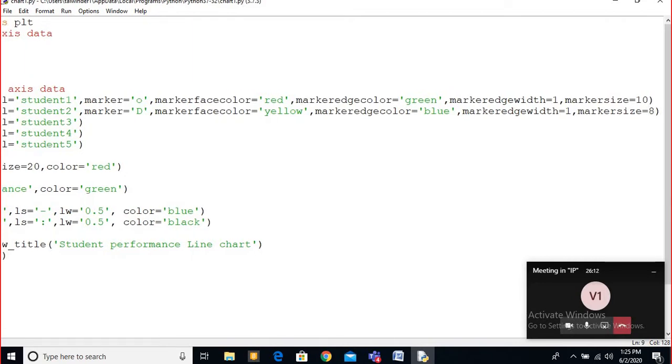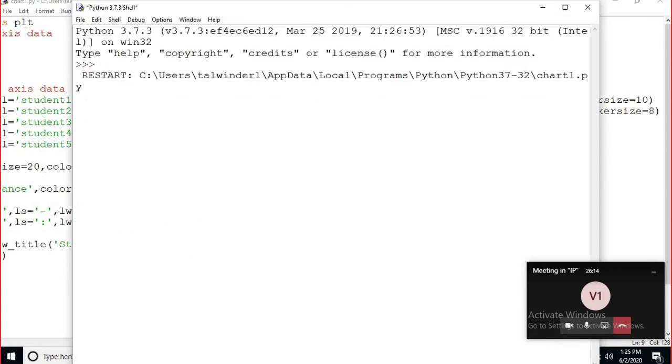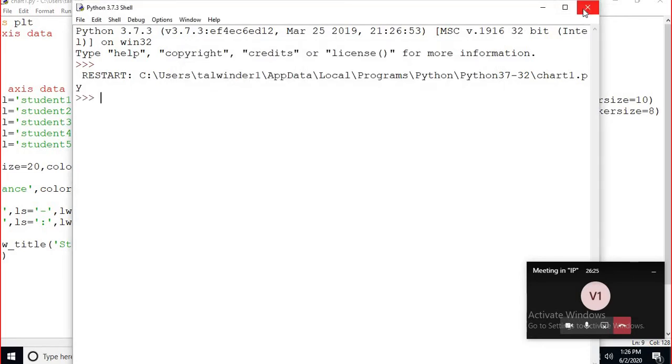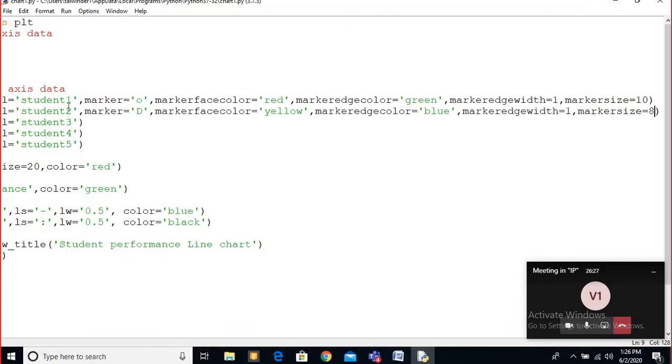Okay, Control S. So you can see, this is the one. So in that way you can apply the marker. Clear? Note down this. Hurry up. Note down this syntax of the marker.